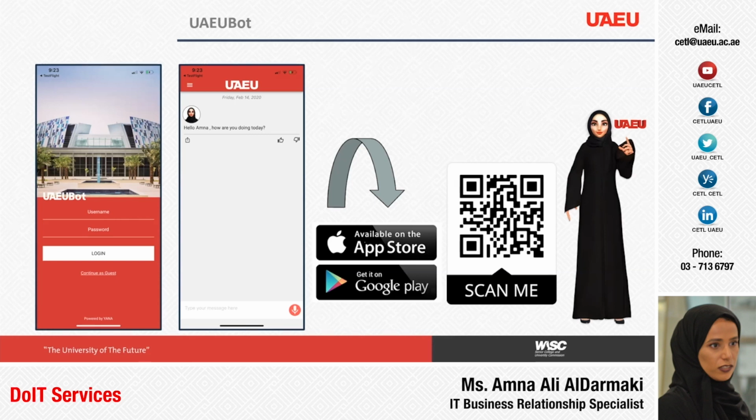Another thing, you can also search for more details about the programs available in the university, and it plays a role like our operators. If you want contact information about, let's say, a staff member in the university, or contact information of any department, you can just type, for example, "I would like to have the contact information of the IT help desk," and it will provide you with the contact information. So this is how it looks.